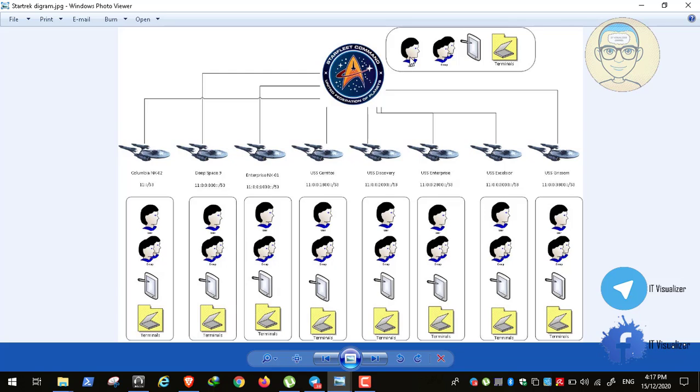What we will do, we will have a file server. It will be in the main office, okay. Let's consider this a main office and the others are branches. So we will have a file server, and we will give every ship or every sub-organization unit a folder on this file server. For example, Columbia will have a folder on the file server, so it can put all of its data on it. Deep Space ship will also have a folder named Deep Space 9 on the file server, so it can put all of its data in it.